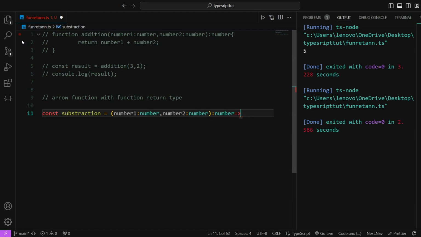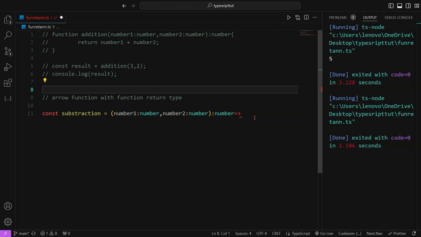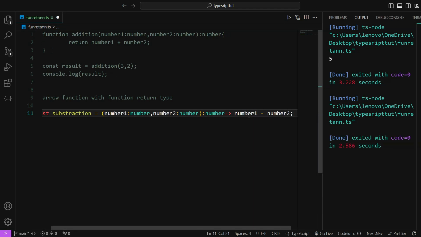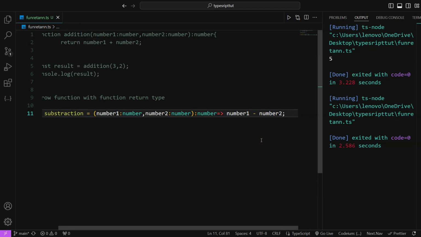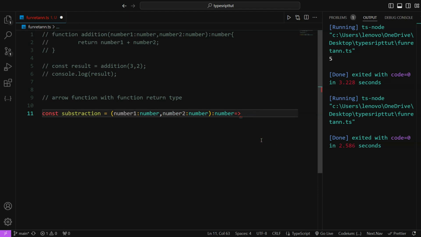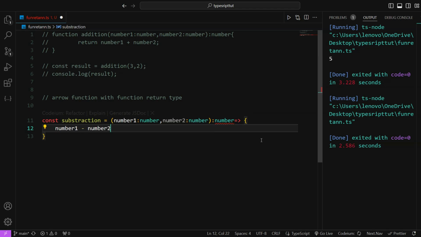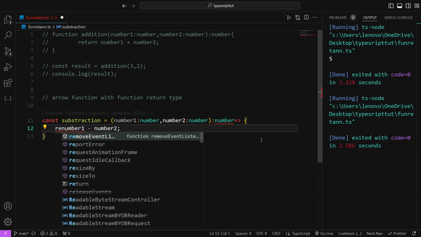Now you can say number1 minus number2. Let me close this terminal, or let me expand it a little bit. By default this is a return type, or you can use parentheses if you want. You can say number1 minus number2, but in that case you have to use the return keyword.